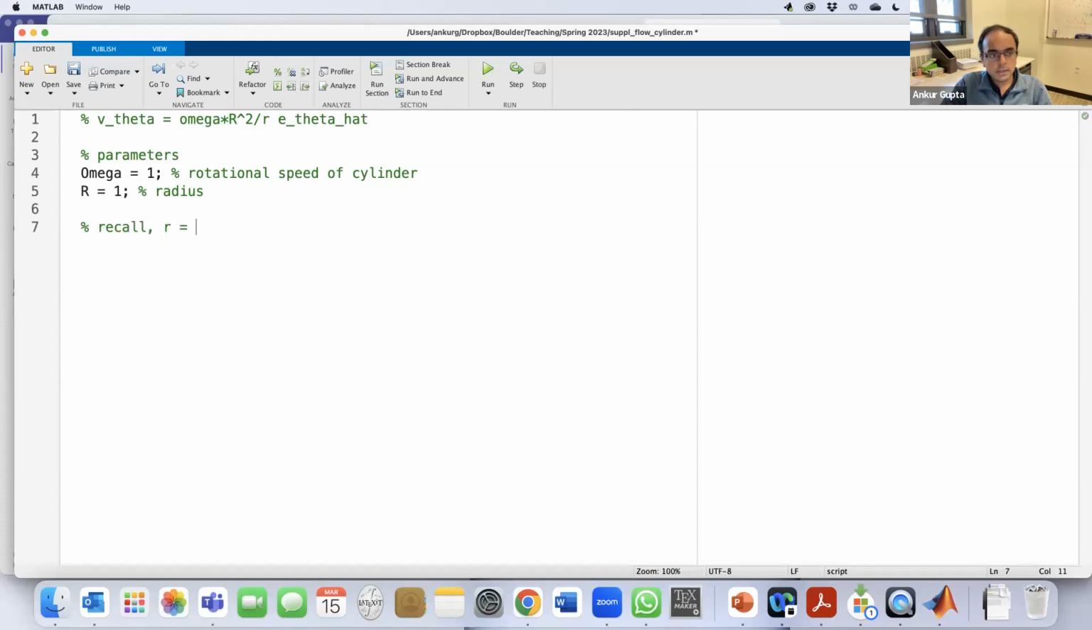So recall that r is equal to the square root of x square plus y square, and cos theta is equal to x by r, and sine of theta is equal to y by r. So we know this. Now I don't want to necessarily plot in terms of x and y. I want to plot in terms of r and theta. So let's first define some range of small r and range of theta. So the range of r, our domain is going from capital R to infinity.